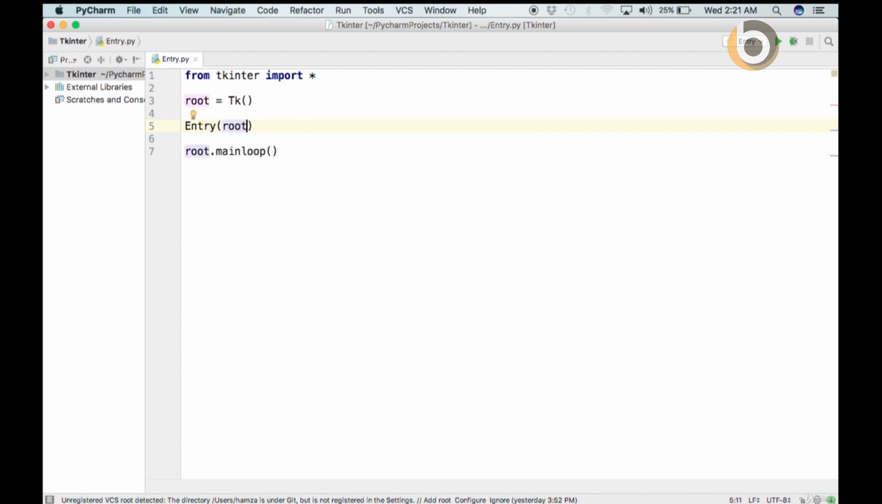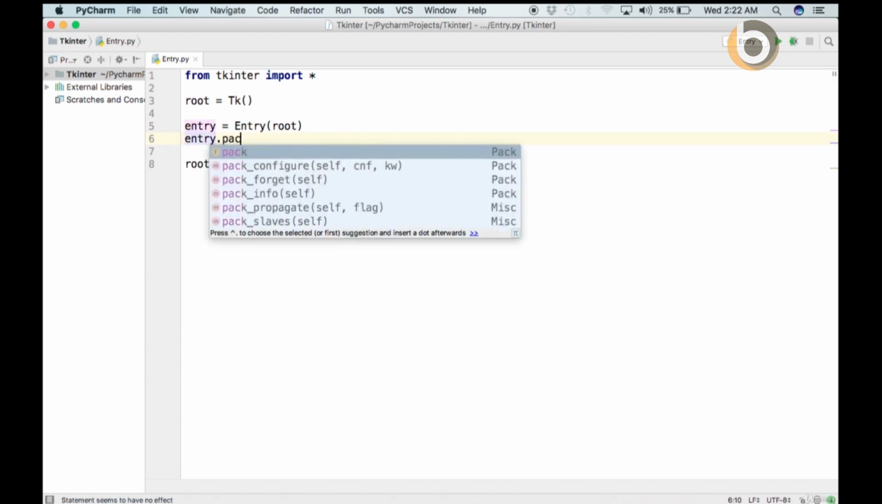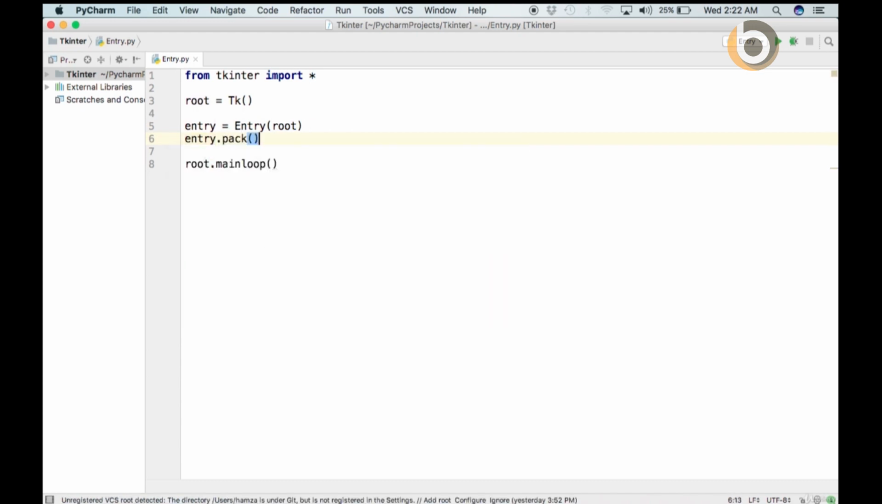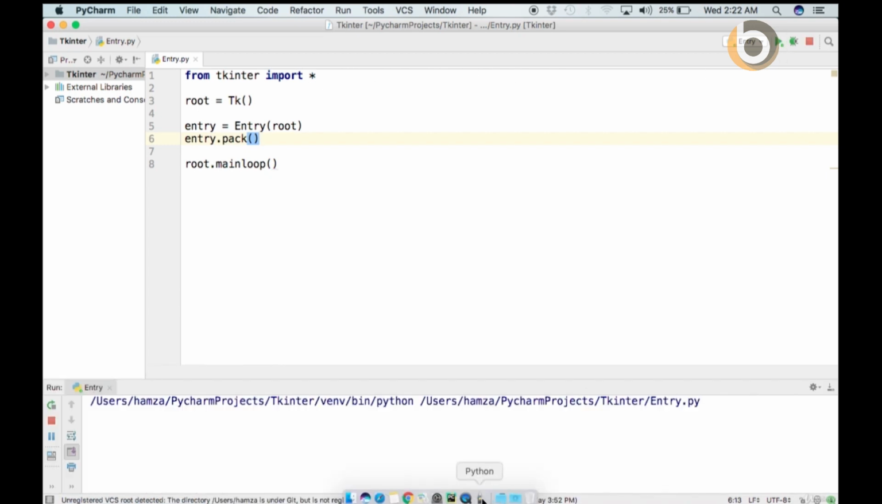So that is the root window, and that's it. Entry widget will be created here, and then we will pack this on the window. But before that, we don't have to do it on the same line because we don't have to destroy this object. So I will make an object named entry with a small e. So in this object we have this entry. Now we can pack this here. I will say entry dot pack, which will place it in our window, and I will run it and we will see if our entry is there or not.